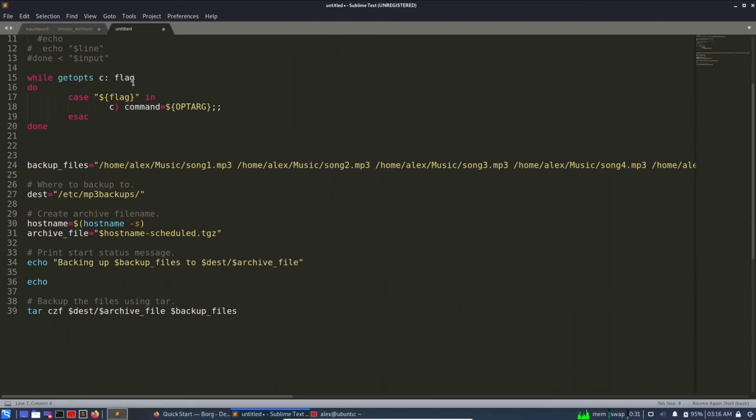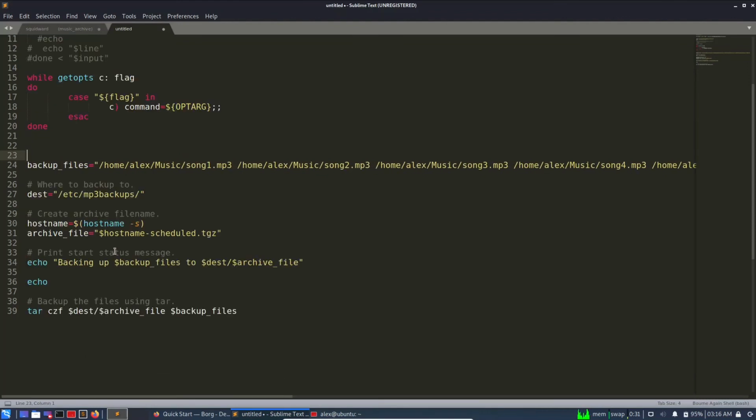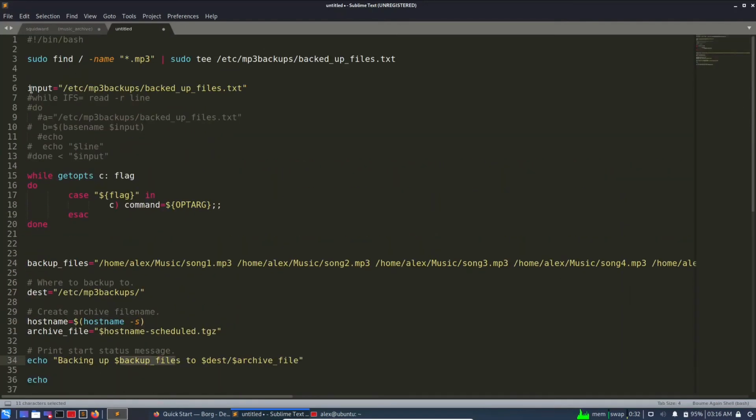Then while getopts with the c flag, command, OPTARG, if we ignore this part, then the next part is backup files. So these are the files which are getting backed up. We can see the variable used is backup files here and here. So there is no reference to this file or input. It is just outputting what files will get backed up. But actually the backup is generated with this list of files, maybe the same list, but this is how the script works.